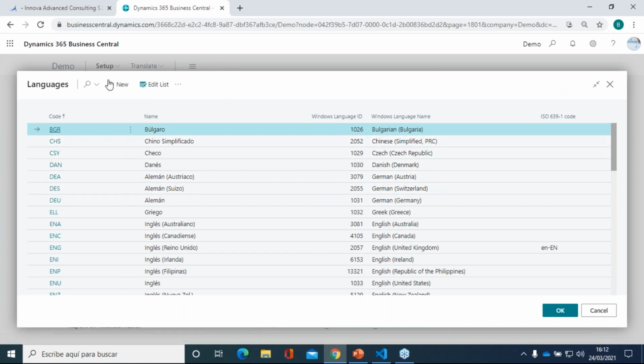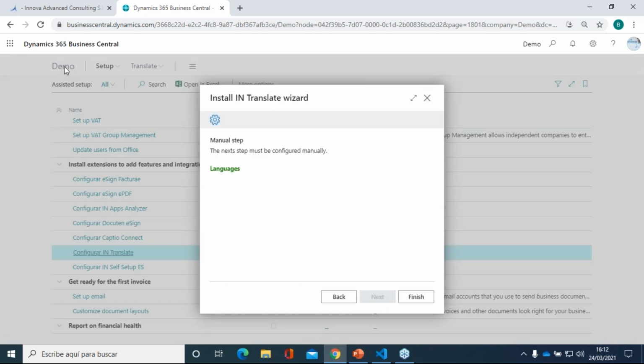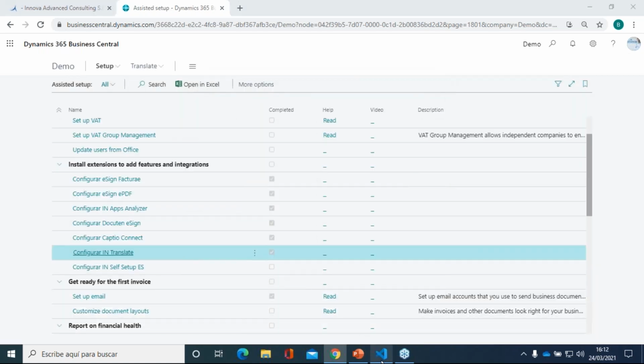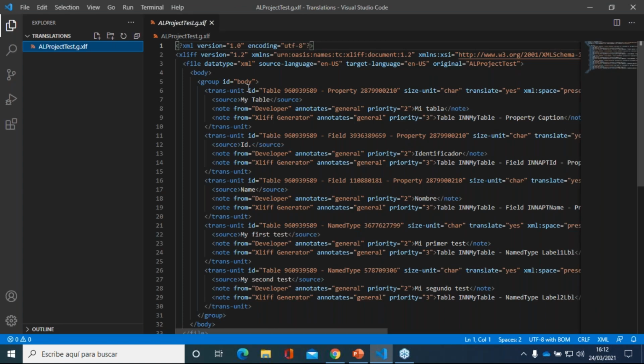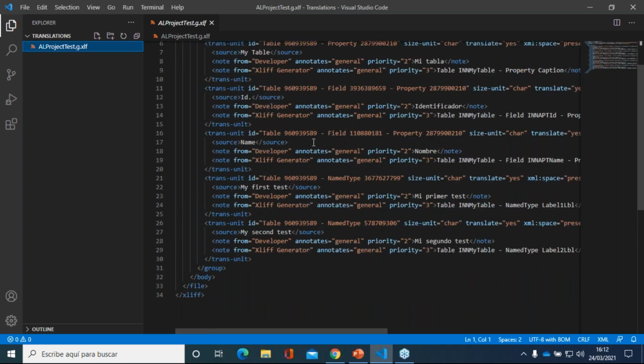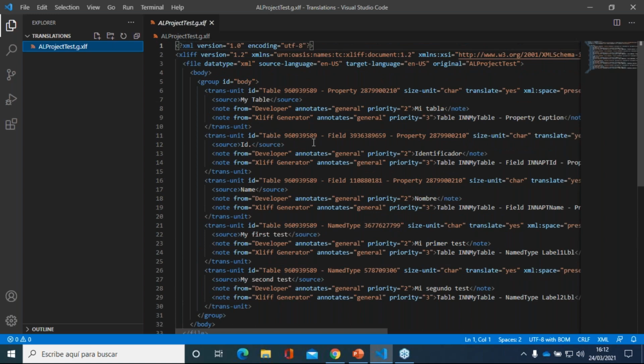Let's go back. How does this work? When we own a solution, a XLF file is produced, which is composed of several nodes. These nodes are referencing all the captions, tooltips, or labels of the solution. Therefore, through these captions, tooltips, and labels, a XLF file is created.